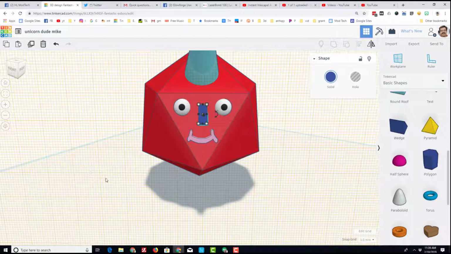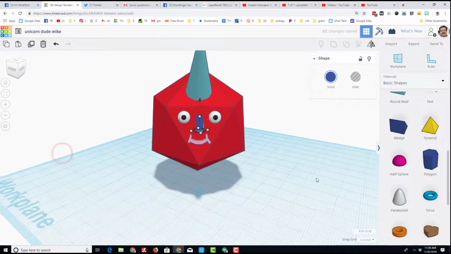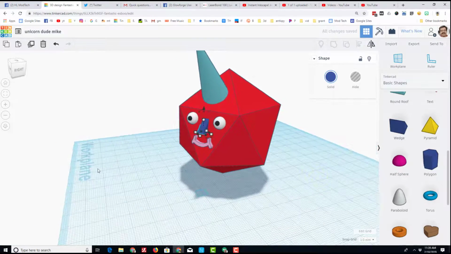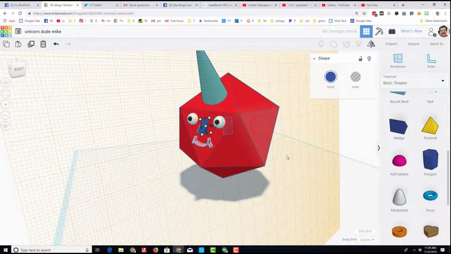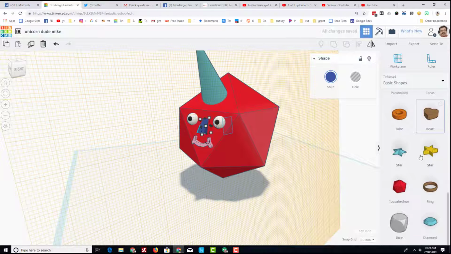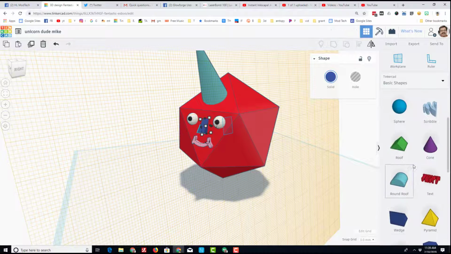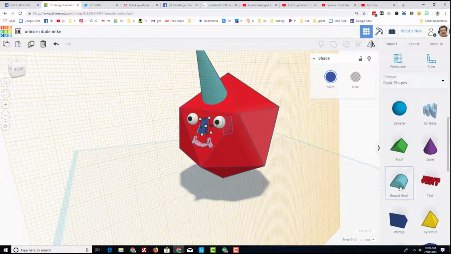Let's set the work plane back to the blue piece by just clicking W and then clicking on one of the blue edges. And it's time to add ears to our little friend. I'm going to hit W and set the work plane to where one ear is going to go. We could use all kinds of crazy things to make the ear, like maybe the round roof. Let's drop one of those out there and let's take a look at it.